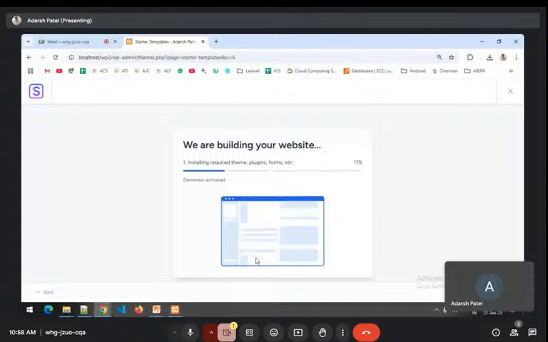So still it is downloading. Elementor is activated, but the content downloading is still in process. The first time, it will depend upon your internet speed. If many users are connected to the network, it will take some more time.